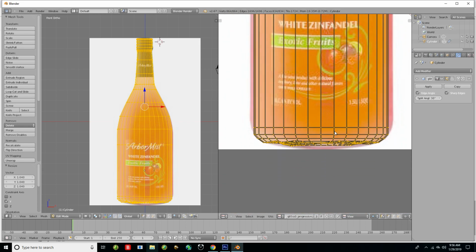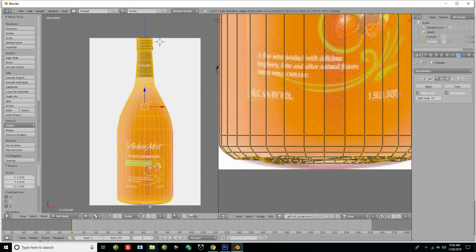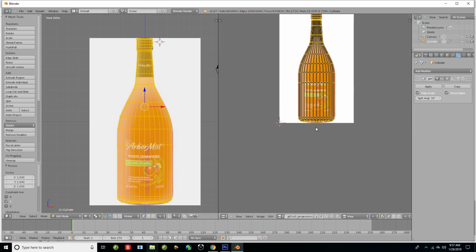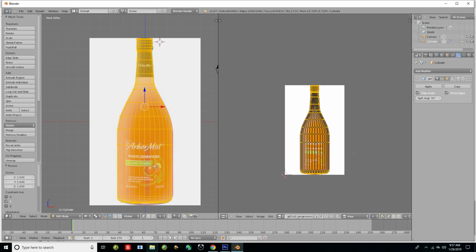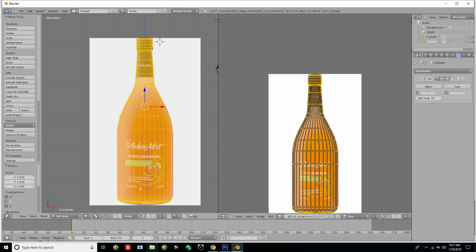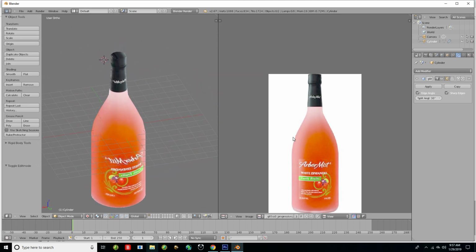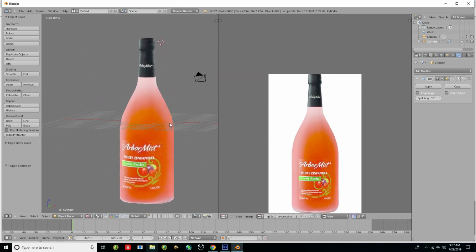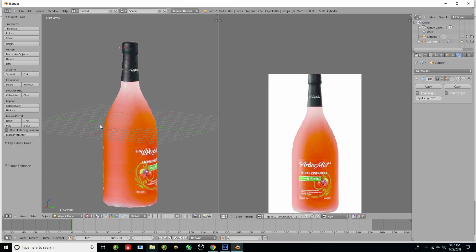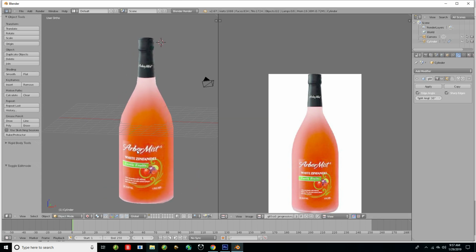Let's see. My bottom is totally screwed up because I did that, but it's okay. You won't be able to see that part of the mesh anyway. Now that you've done that, we're going to give it the same shading as the bottle. So you go over here and click texture, and then object mode, and voila. It looks exactly like the bottle over here.